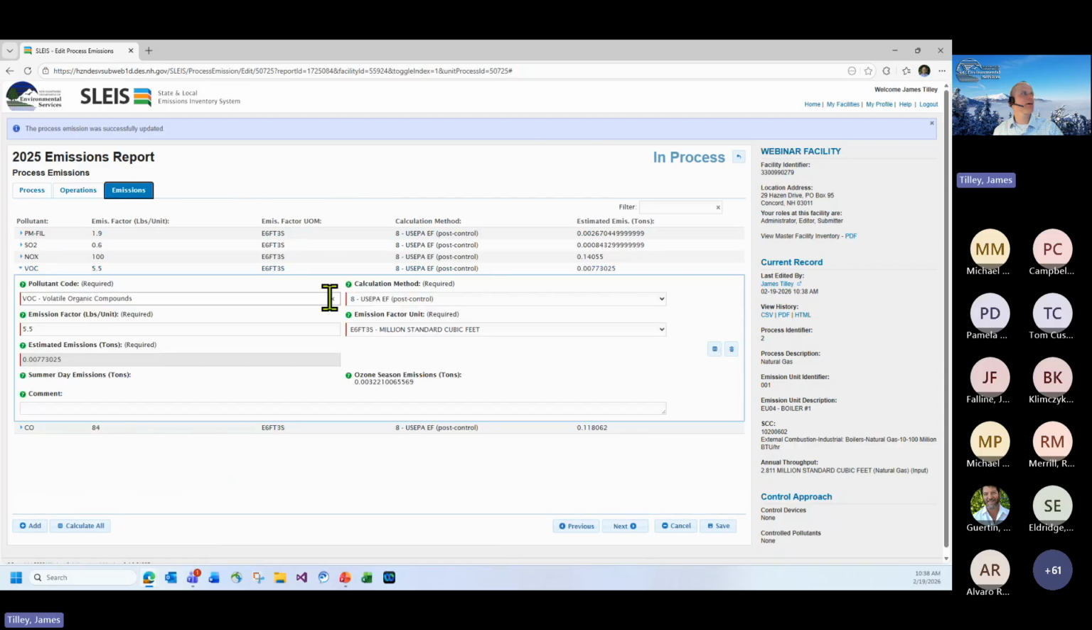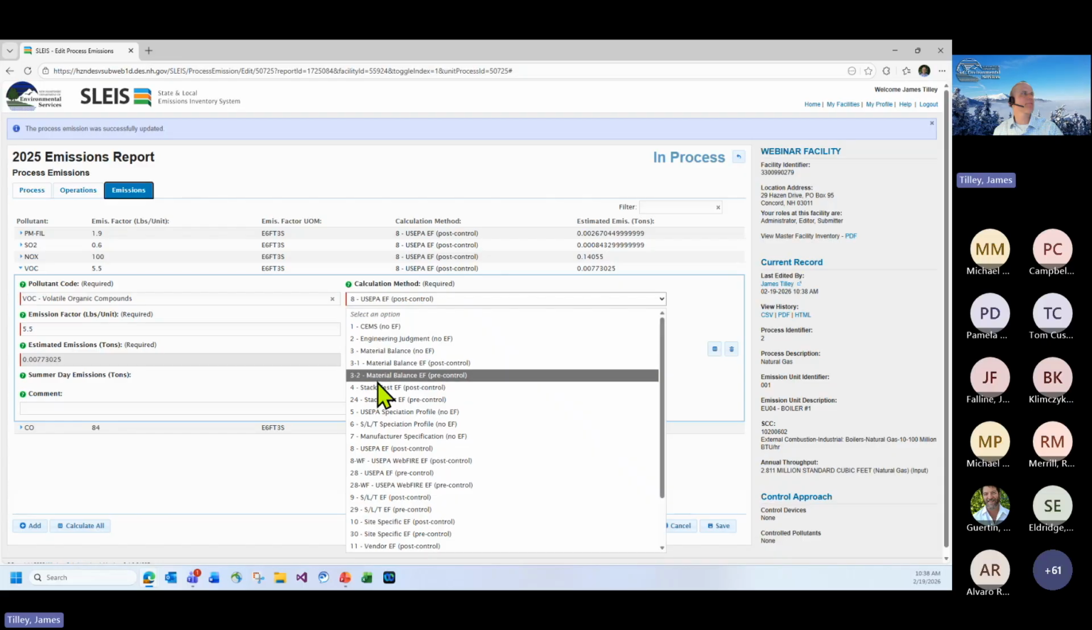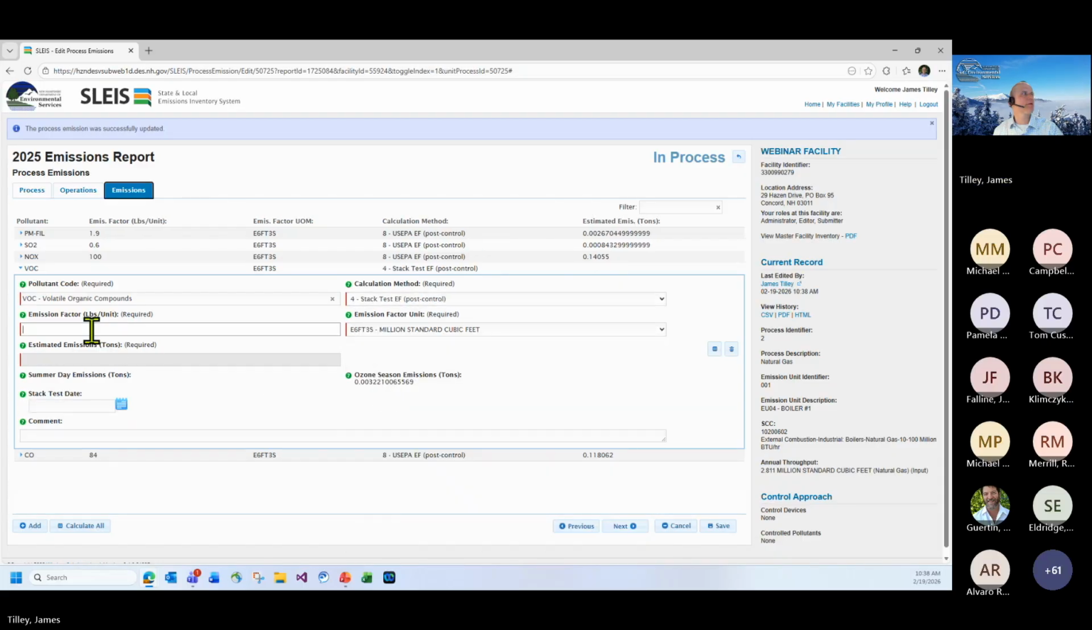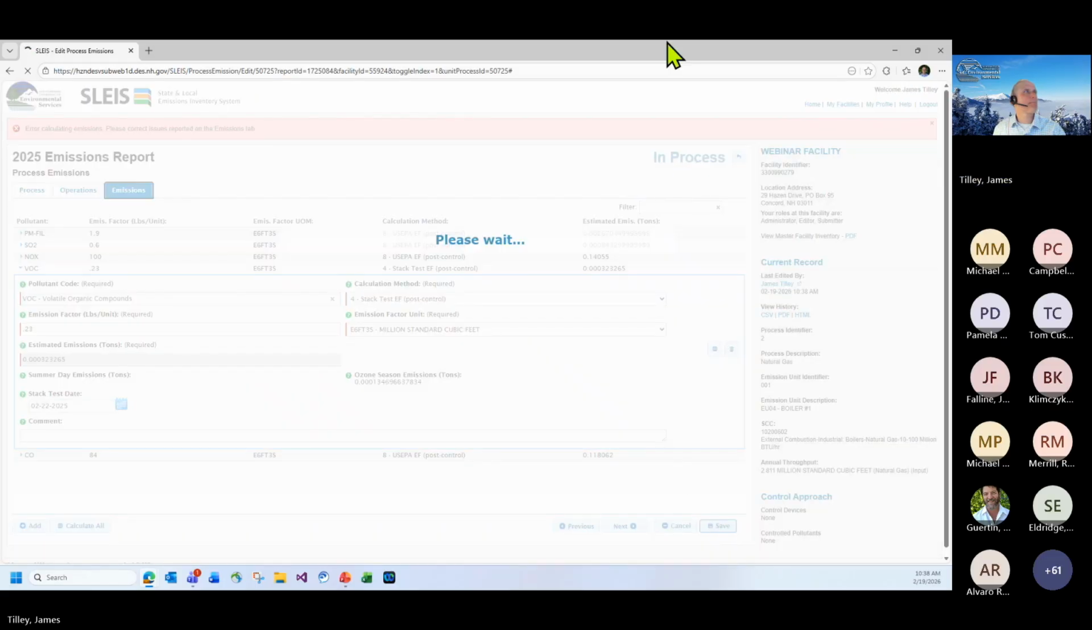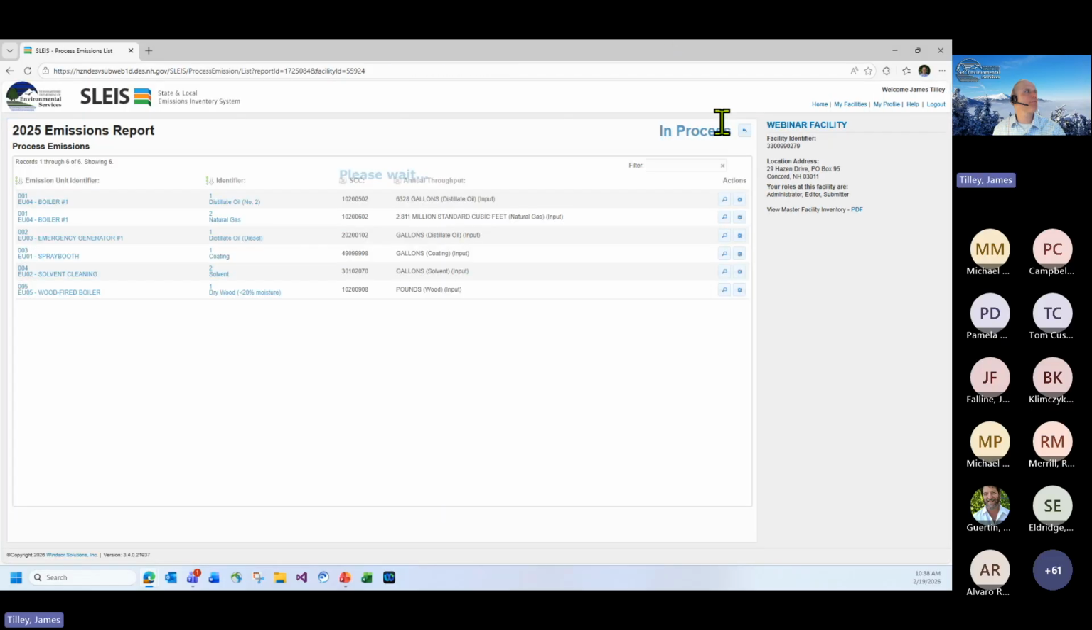And it will calculate my emissions. If for some reason I put in a new emission factor or stack test, and I put in my date and I forget to put my emission factor and I click save, you will get an error message and it won't save. It will show you up here and then down here in red. So I'm just going to put in a number there, click save, and I'm done with that one.